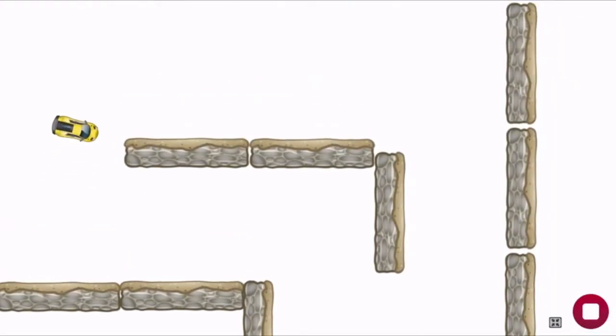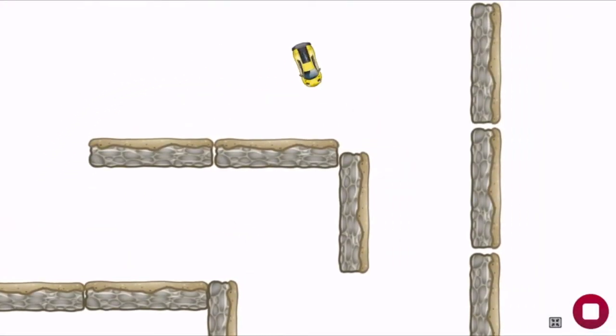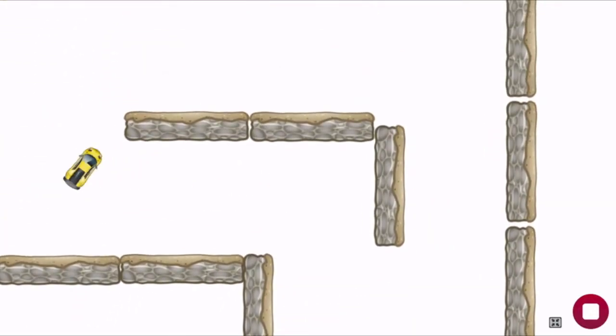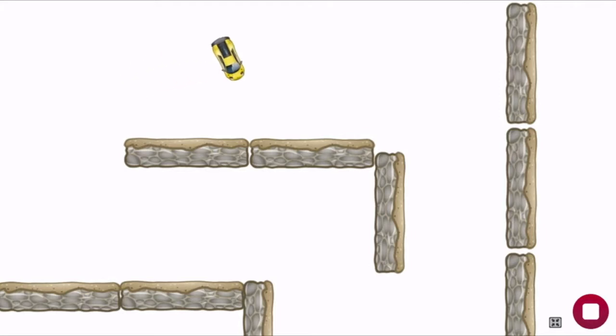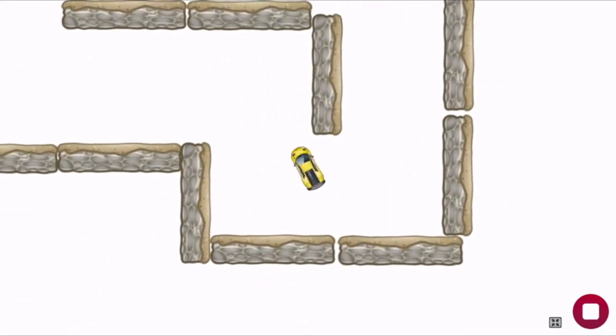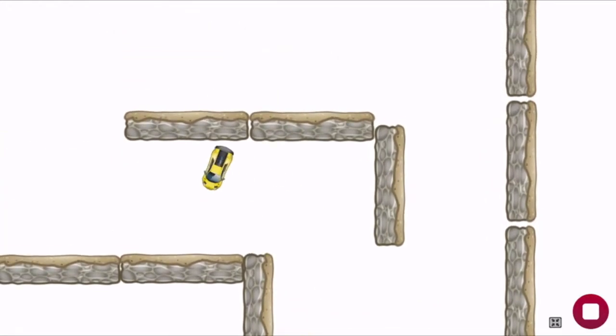Welcome back. In our last racing tutorial, we created a car and some walls, and we also allowed the car to move correctly using physics. Today, we're going to add car braking, a timer, and touch controls for mobile play. Let's get started.